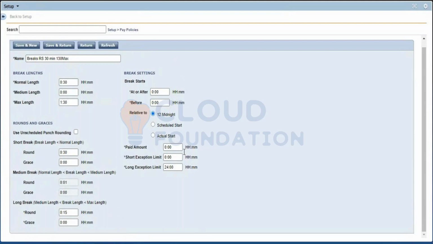So we have some settings for break here. What this means is, break starts at or after. You select this option to define a range of time that applies to this break rule, which identifies the beginning of the range. Like, when should this break start from? Should it start from after your shift, like 4 hours after your shift, or 5 hours after your shift?